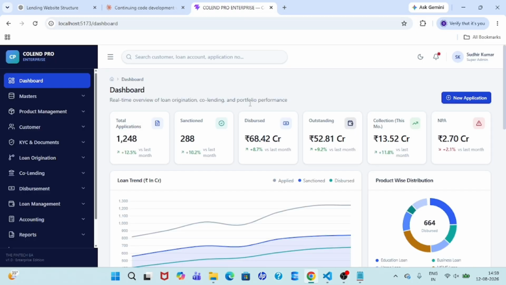Now our next agenda is that this application should be connected with a real database and work as an actual application. We are going to see that in the next video: how it can be connected to the database, and how the data should be validated. For example, this is the Sudhir Kumar user ID, and this is the super admin.